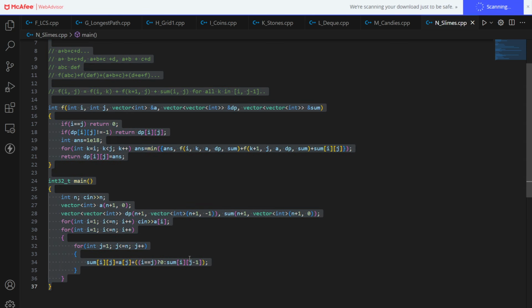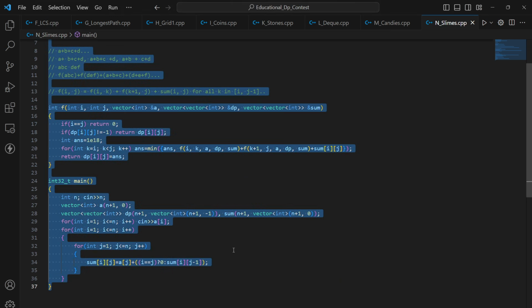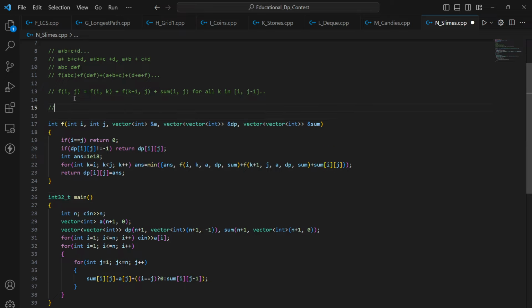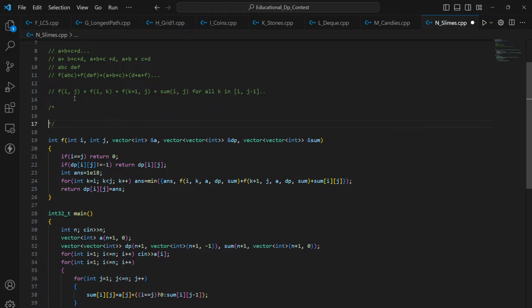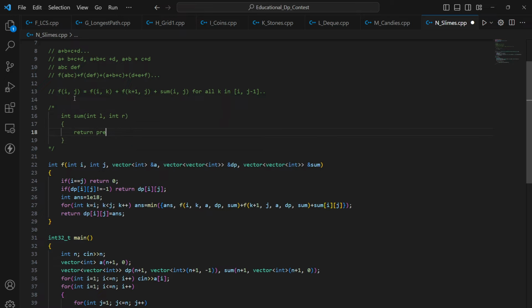If you don't want this method, you can also do it using prefix sums. Just make basic prefix sums and then use them like we do in segment trees. Int sum from range L to R: return prefix of R minus, if L is equal to 0, we return 0, else we return prefix of L minus 1.